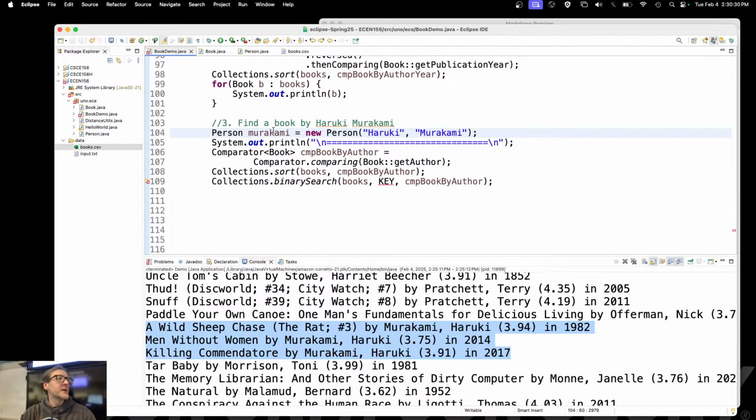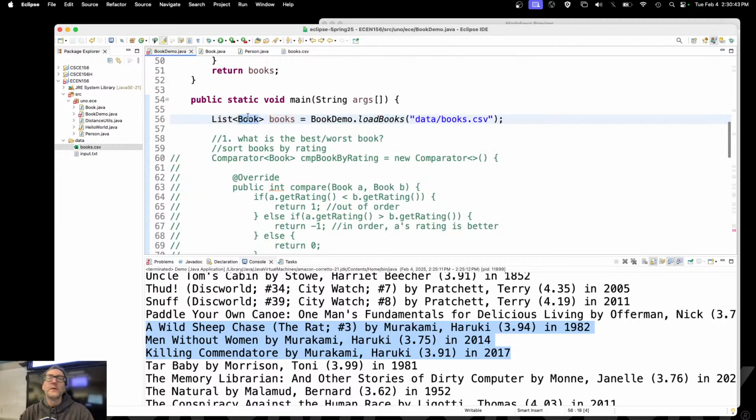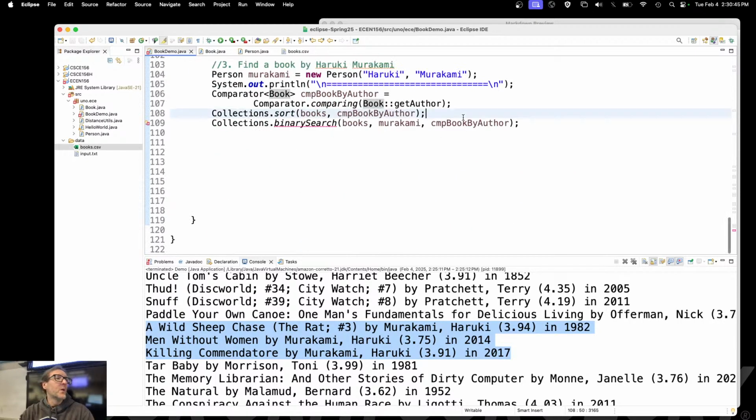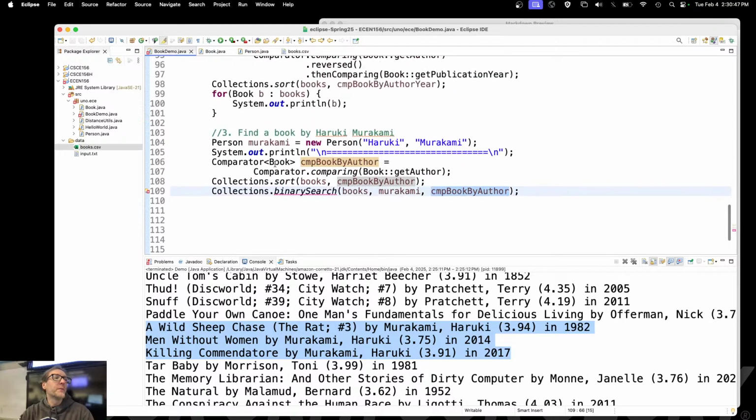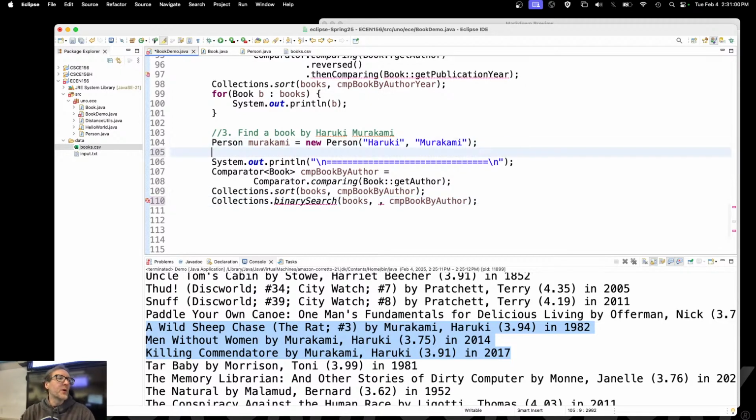Let me try searching for that person right here. It's not going to compile. Let me ask you why. Well, let me walk you through why. What is books? It's a list of books. What is this a comparator for? It's a comparator for books. What is this key value here for? Person. Is that apples to apples? Books to books? People to people? Nope. So I need a Murakami book.